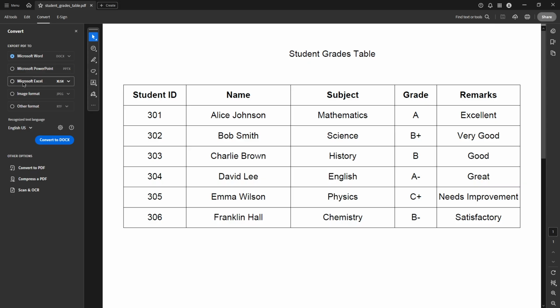After selecting Convert, a drop-down menu will appear. From here you'll choose either XLSX or XML, both of which are formats compatible with Microsoft Excel. If you're not sure which one to pick, XLSX is usually the best choice for most users, as it's the standard Excel file format. XML might be more useful for data interchange or if you're working within certain databases.